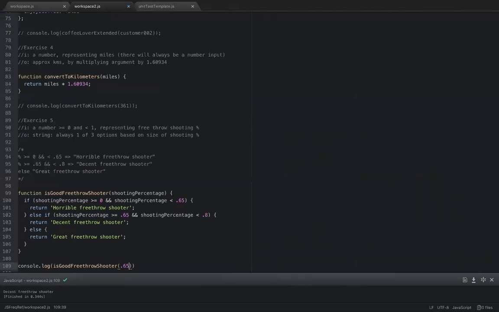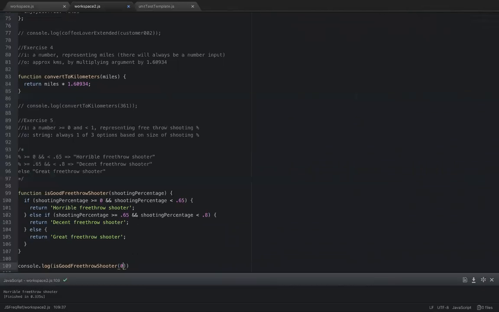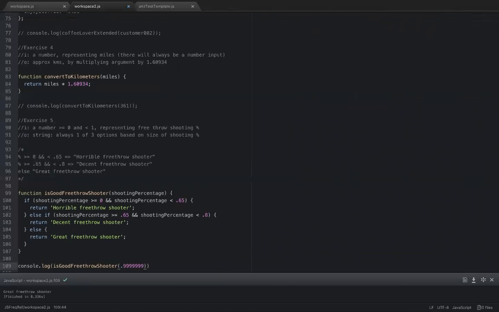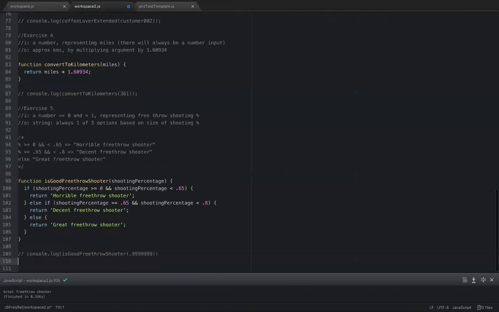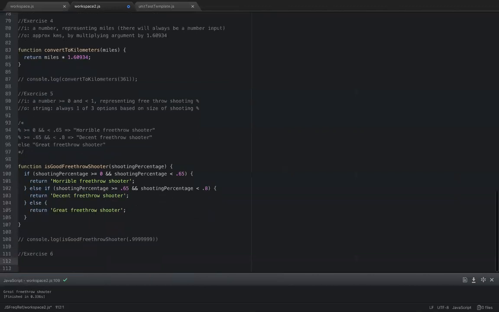No, I'm sorry, it shouldn't give me horrible. It should give me decent, since the range is bottom inclusive. That's correct. I just said it wrong. In the same way that 0 would give me horrible free throw shooter, and 0.99999 will give me great free throw shooter. Okay, so we're good there. I will move on to exercise 6.